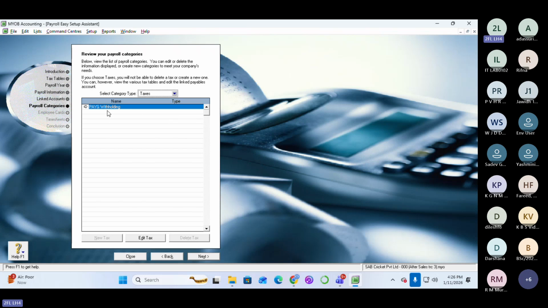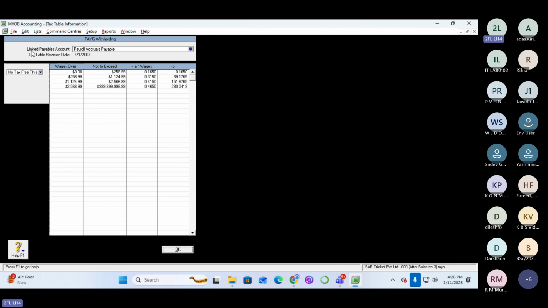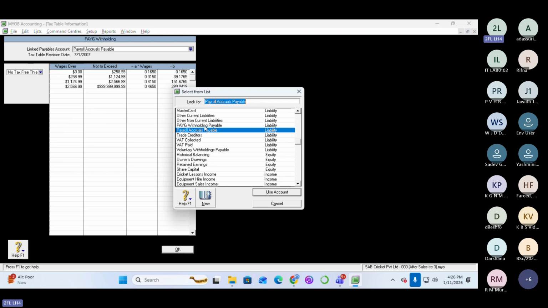There you will have pay as you go withholding, right? Go into that. That is the pay as you go tax you are going to pay from your salary. Go into that, and the linked payable account is given as payroll accrual payable here, right? So from the drop down, select pay as you go withholdings payable, right?